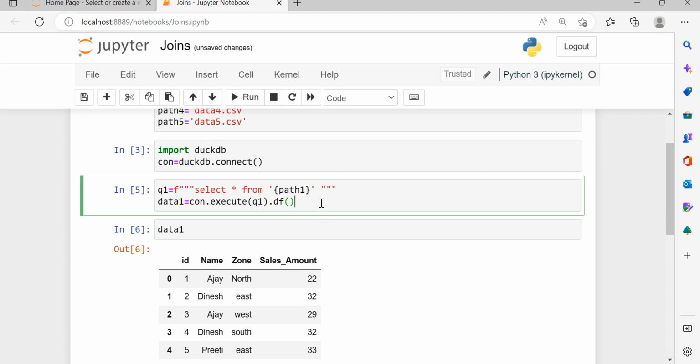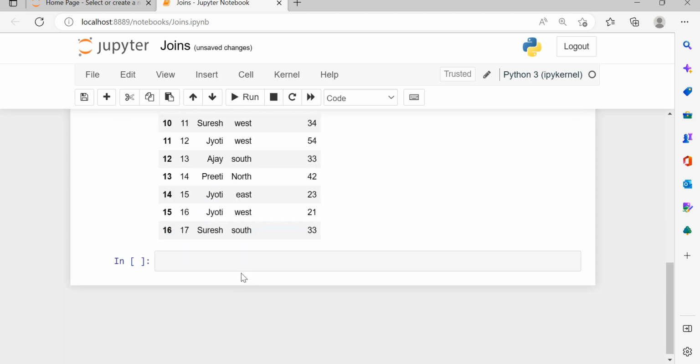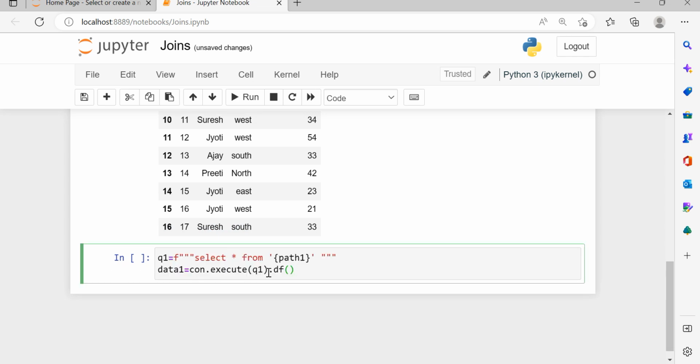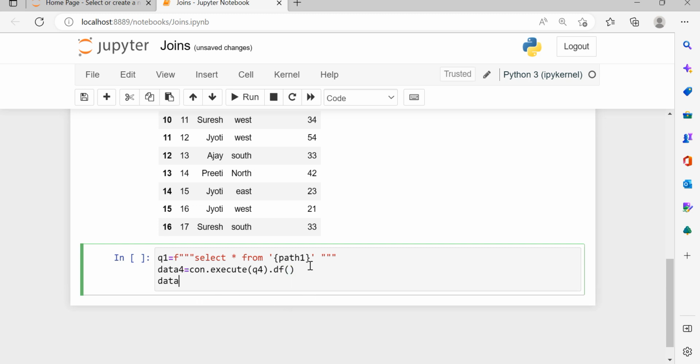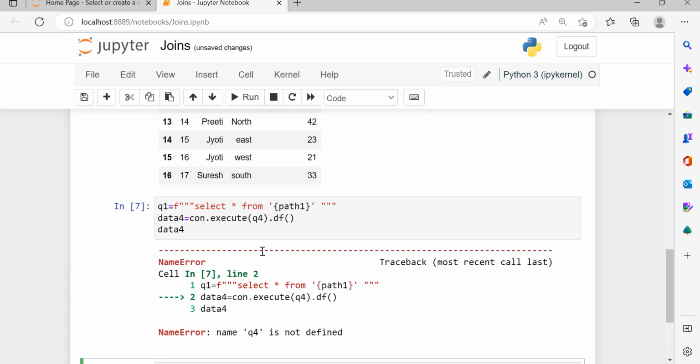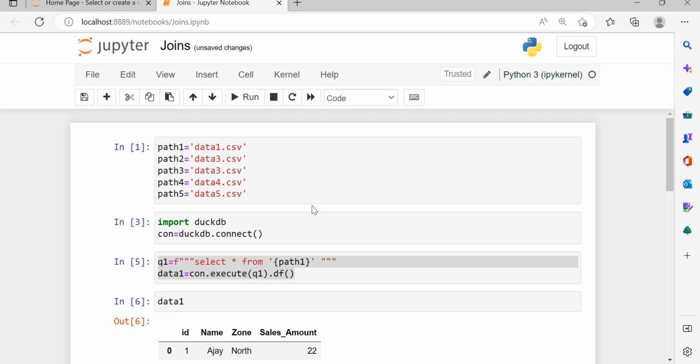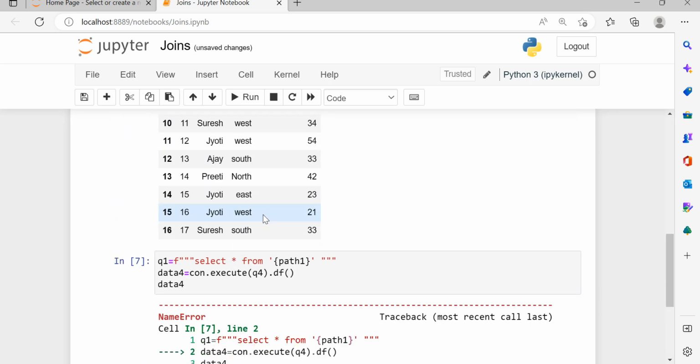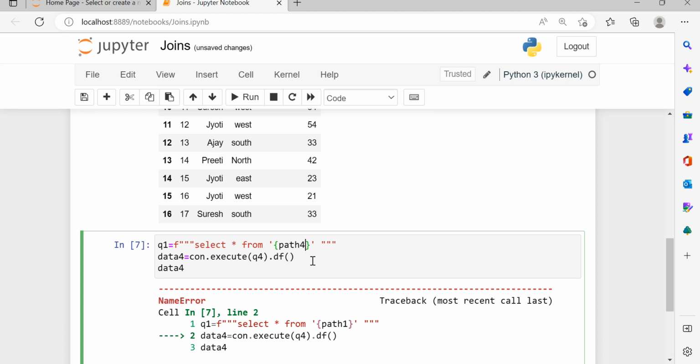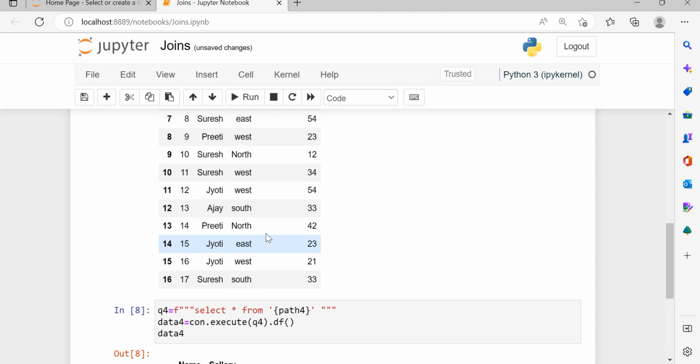I want to read data 2 also. Let's write here data, maybe data 4. I want to check this first. Df. Okay, and let's write here data 4. Data 4 is here. So Q4 is not defined. Okay, sorry, we have to define Q4 here. So write path 4 and then write here Q4. Okay, now see, this is the data, right?